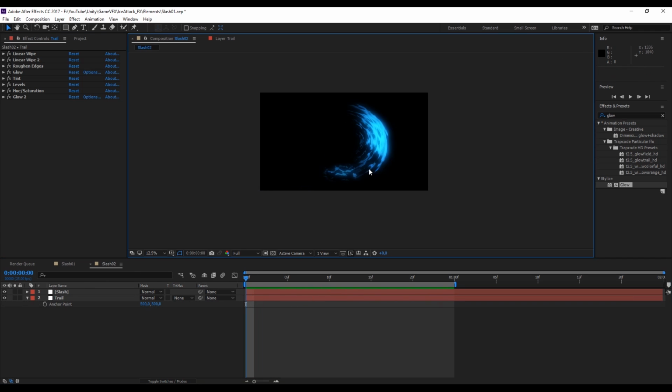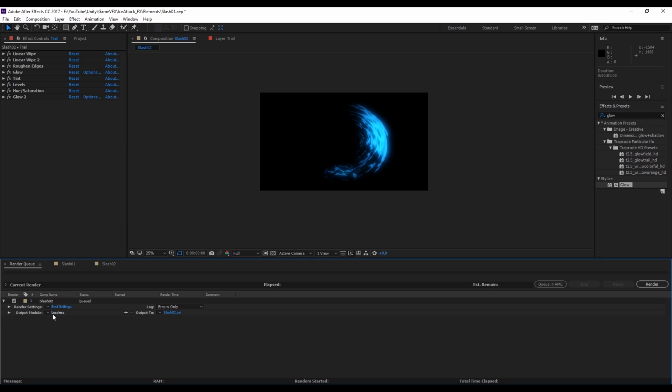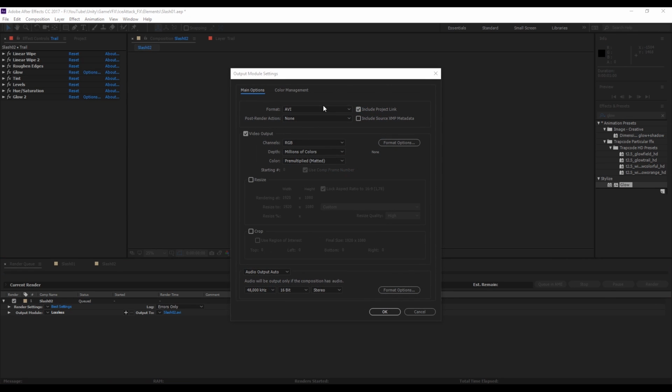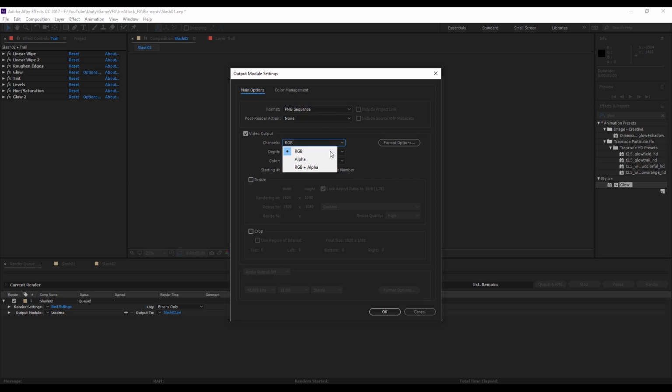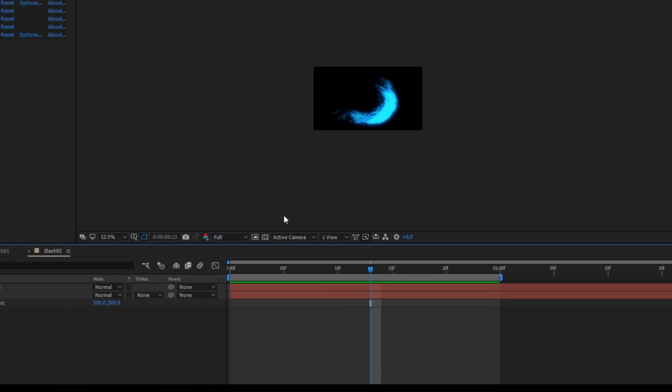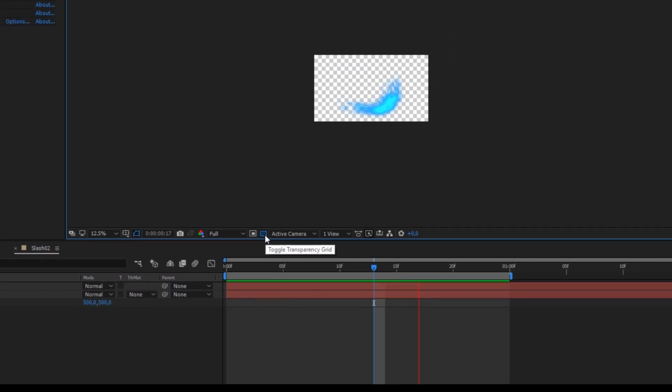Now that we have done our effect, we can go to File, and in Export we can select Add to Render Queue. Now in the output module, let's click on Lossless, because we want to change the format to PNG sequence, and we want to change the channels to RGB plus alpha. Because this background is black, but if you press this button you will notice that we have been working with a transparent background.